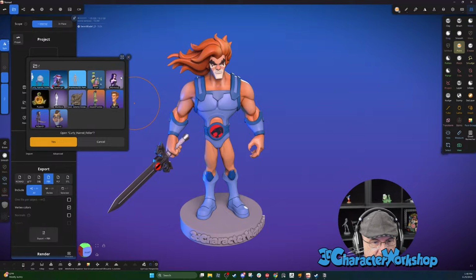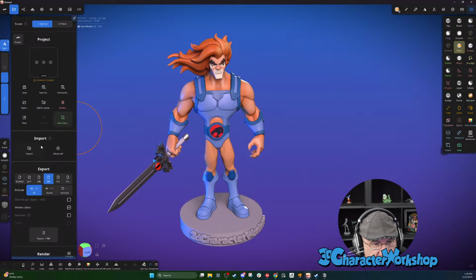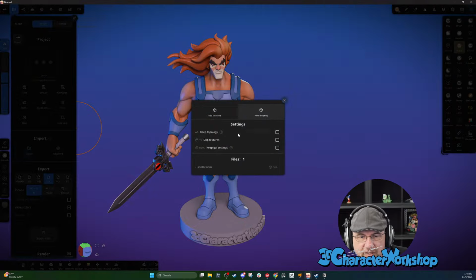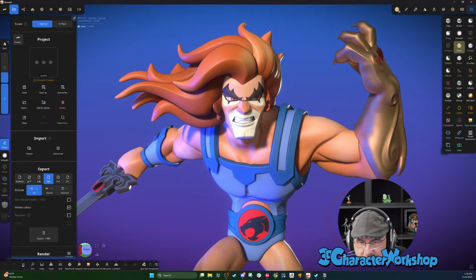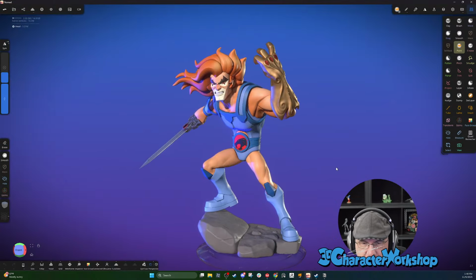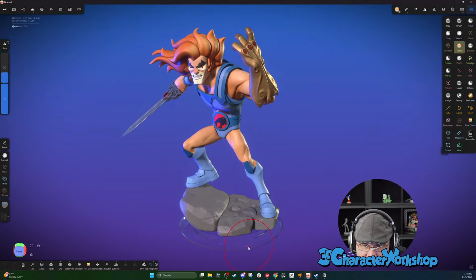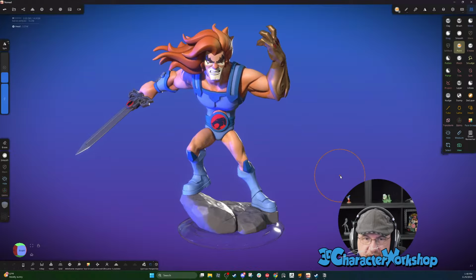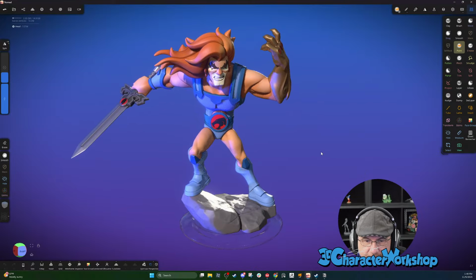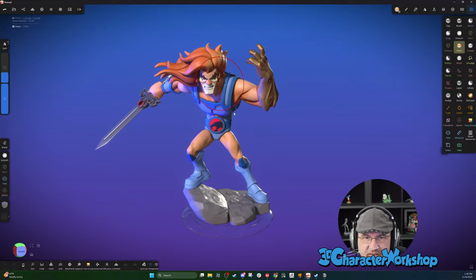Let's see. Let me import another one. Lino 2, is that? I'm not sure. Because I also put him in this pose too. And I gave him his claw, and I put him on like a Disney Infinity base. And you can see how cool that transparency looks. It's pretty awesome. But I believe this is in parts.